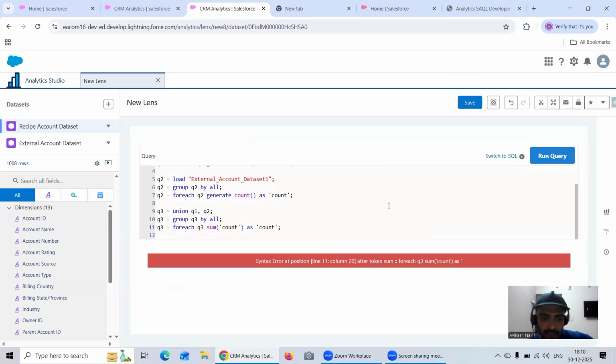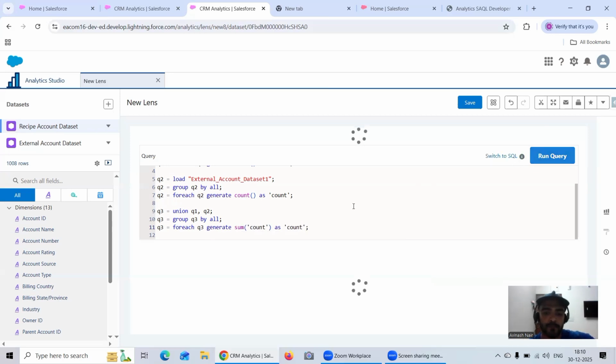Error at line number 3, position 1. For the sum of count as so for each Q3. Okay, I didn't write the term generate. Okay, so I have to write the term generate. Now let's run the query. Now, as you can see, I'm getting that complete count 1232. That was the thing. Earlier we also got that number of records.